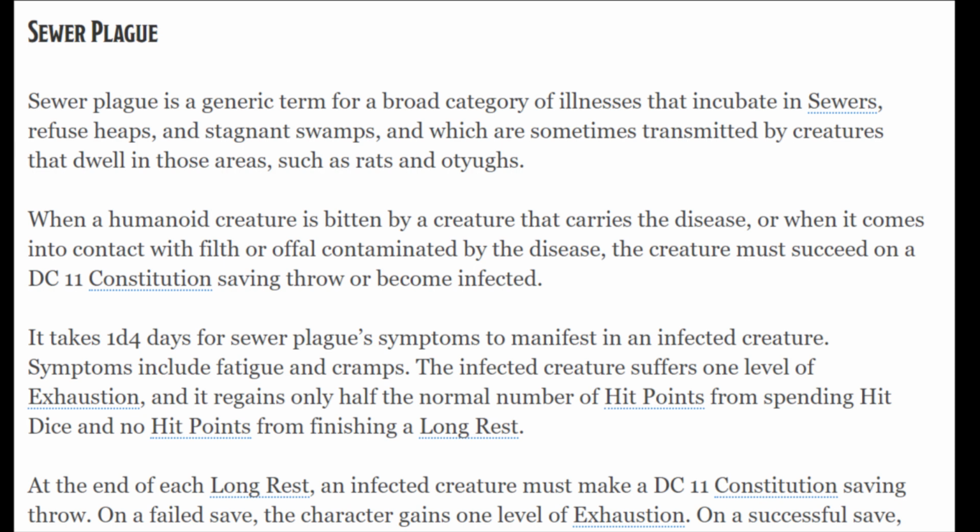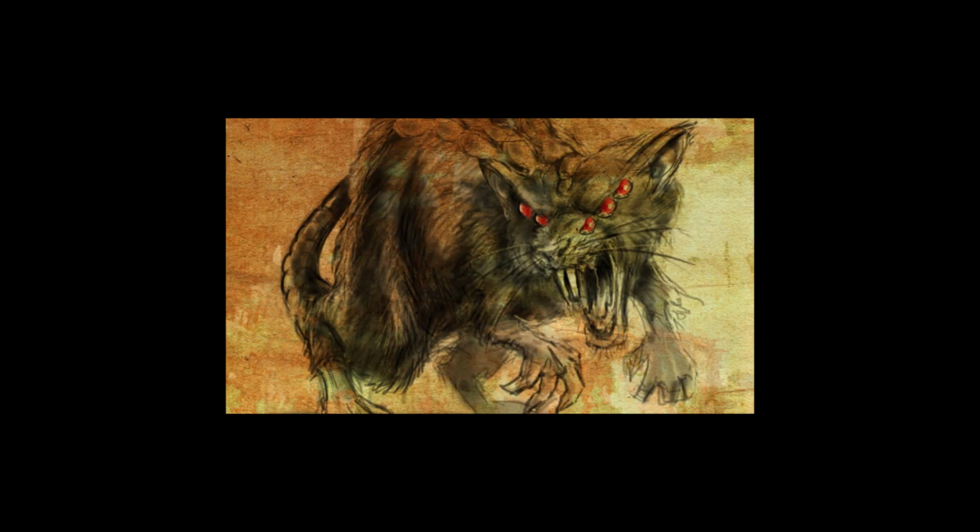And when they do, they start to get a big number of symptoms: fatigue, cramps, things like that. Mechanically, you get 1 level of exhaustion, similar to Cackle Lung, but they also only regain half their normal number of hit points from spending a hit die, and they get no hit points after they take a long rest, which will be pretty punishing, especially for those healer-deprived parties.